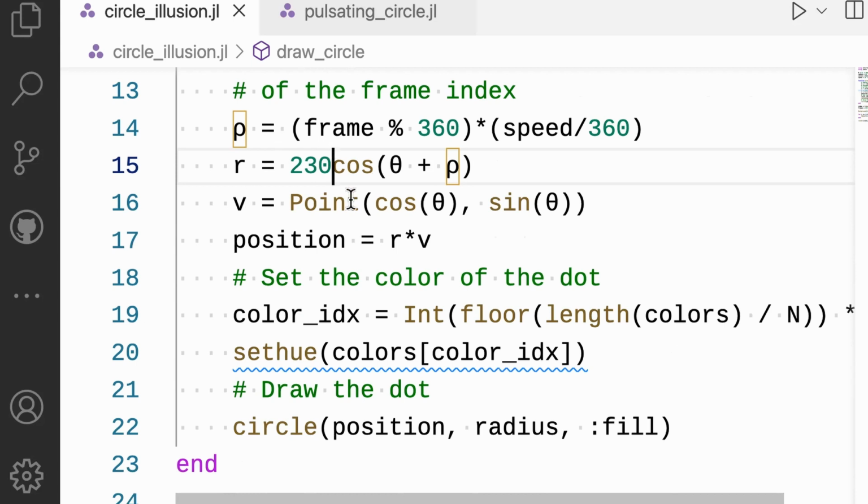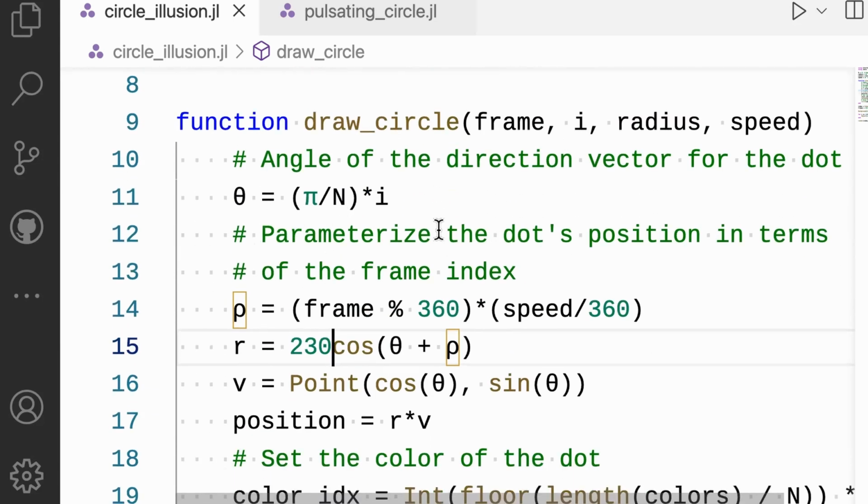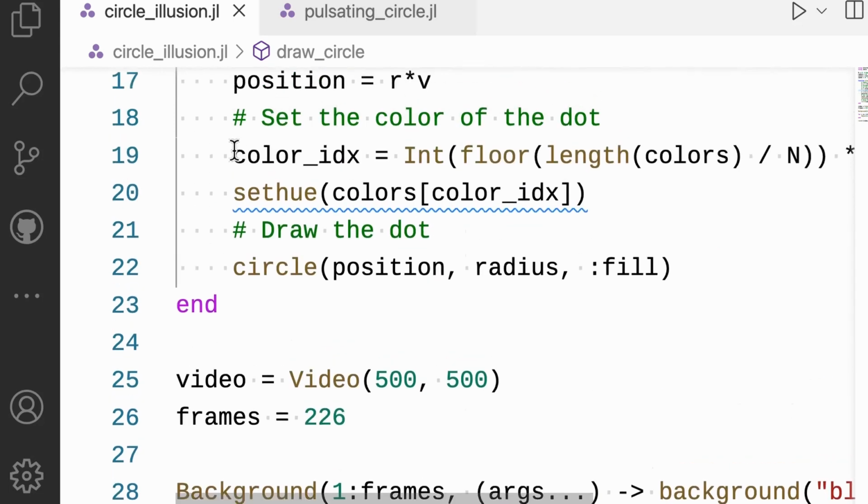So anyway, I computed the position of the circle for a given frame in the animation. I can set its color. There's this set hue function that you can pass a color to, and it'll change the color. And then there's this circle function that you can use to actually draw. The center of the circle will be at whatever position I calculated.